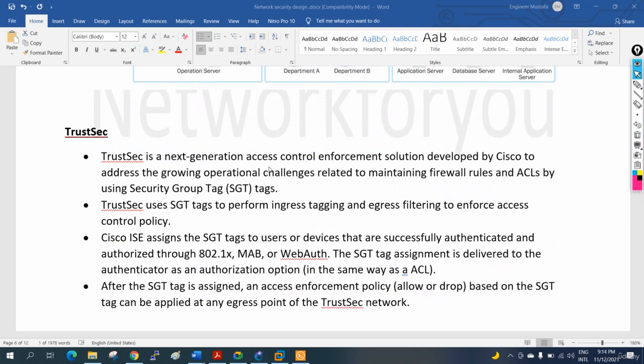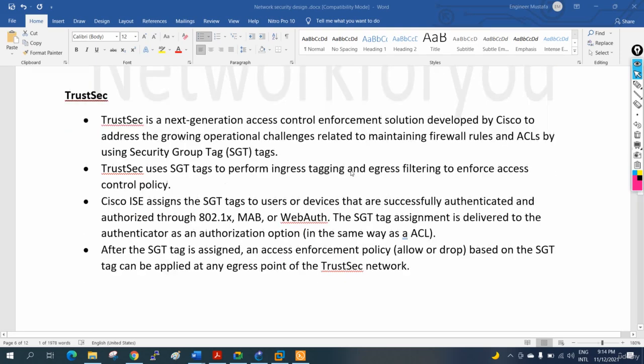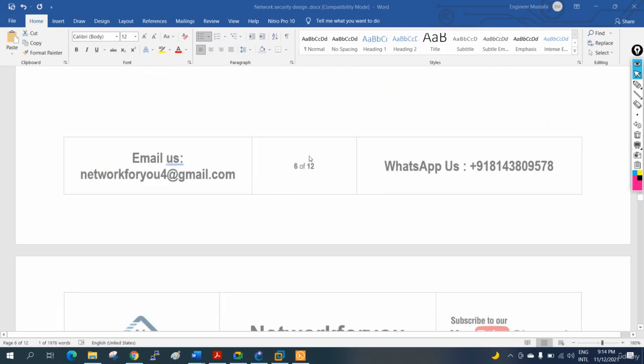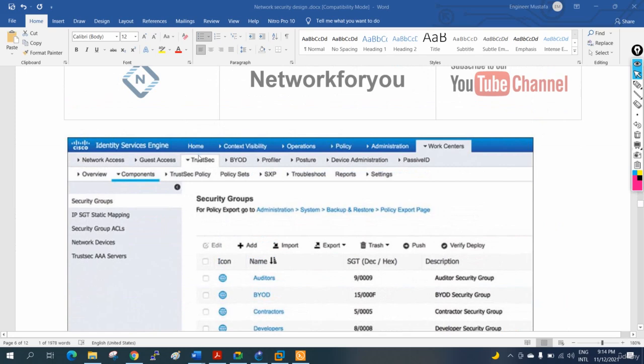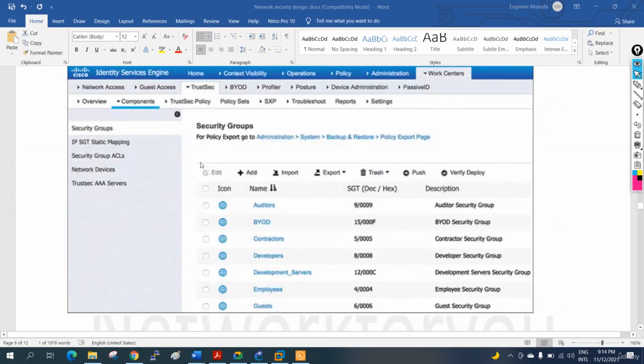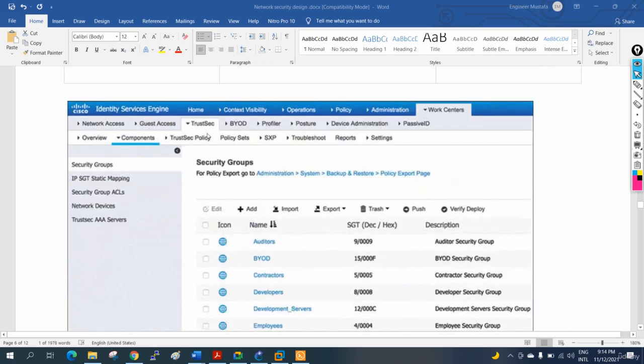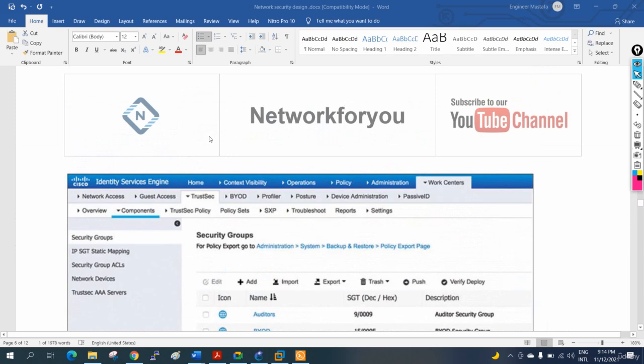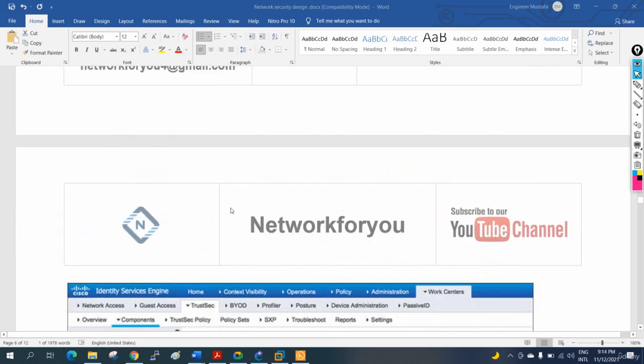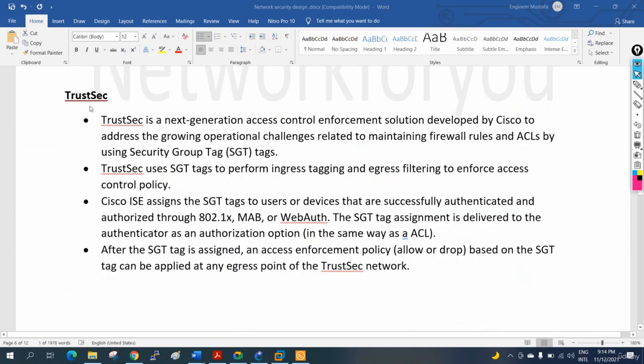What we can say, this is an access control enforcement solution deployed by Cisco. In this one, if you see, this is a feature. In that one we can create a group and we can apply the policy. In the Cisco ISE we can find this one. If you see Cisco ISE, what we will do is create one group.